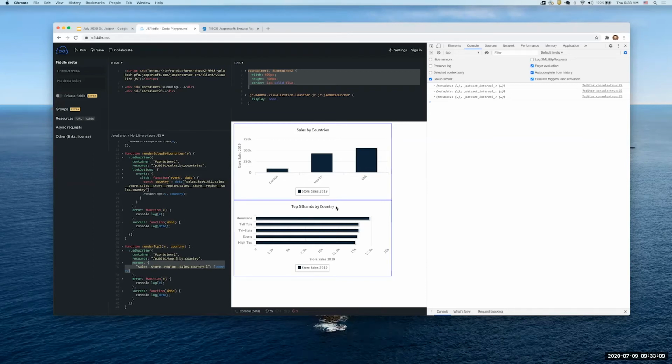But now we don't know what that country is in the second visualization. It says just top 5 brands by country and nothing else. So what we can do, we can actually hide this title and use some custom title. So to hide the predefined title in the second visualization, we will add additional parameter which is called show title, and we will say false. So let's try it.